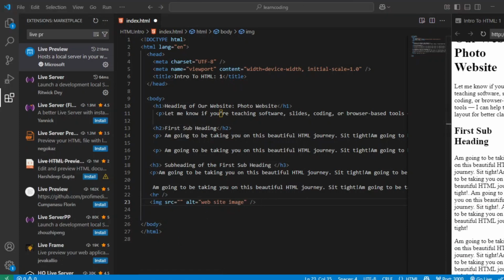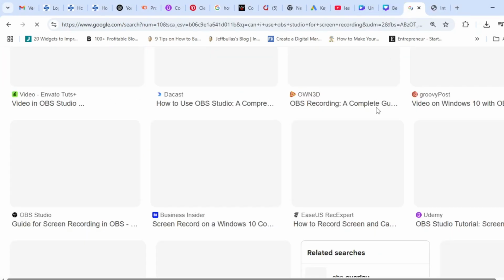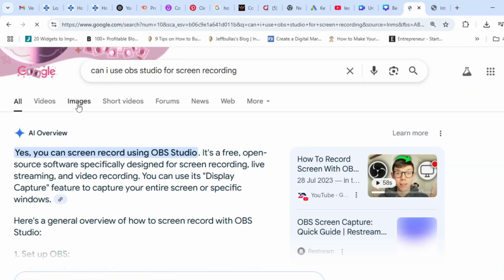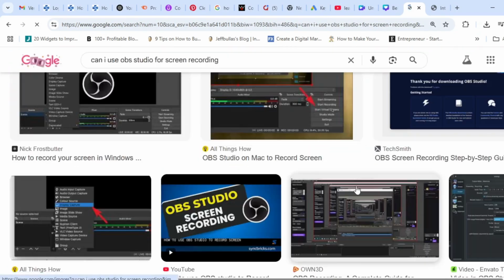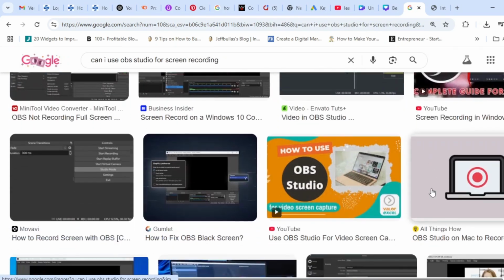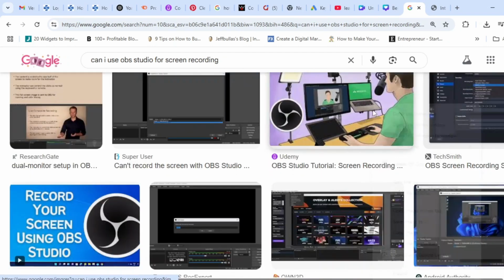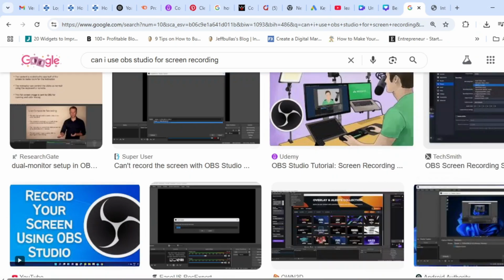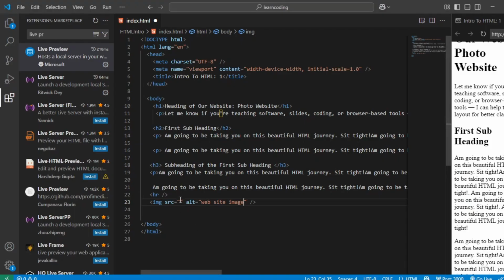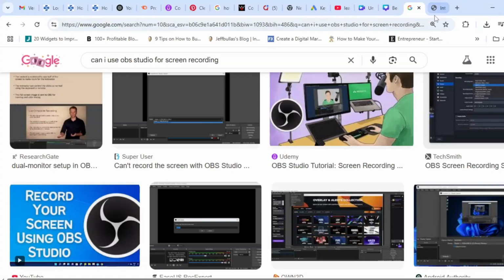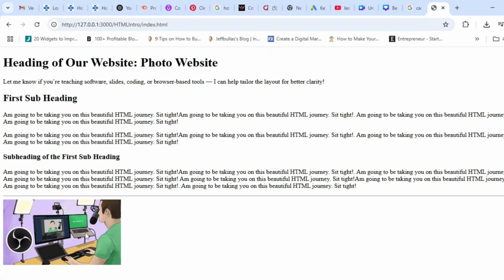Then you could pick the link to the image. For instance, if you come to Google, then you come to images, you find any image you like, any image you like at all. Let me take this one. Click on image address, copy image address. Come inside this src, just right inside the quotation and you paste it. If you check now on our preview, can you see the image is here?